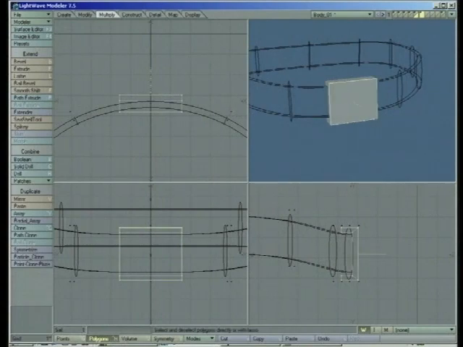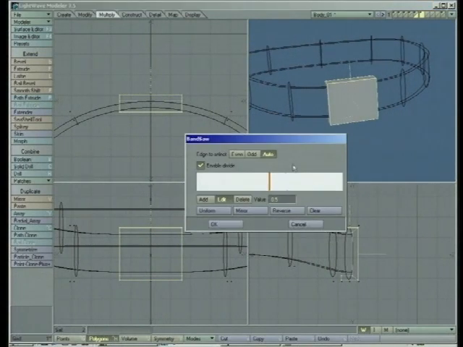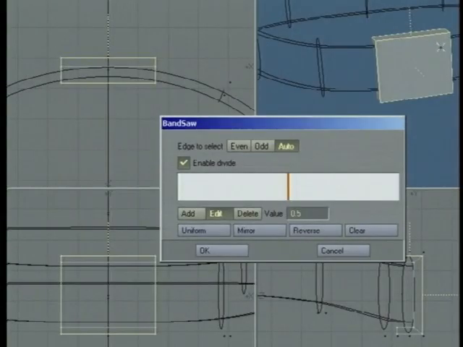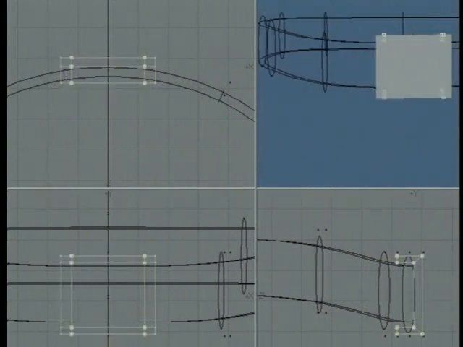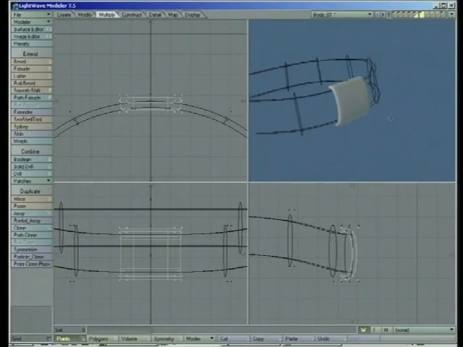Let's grab some of these polygons from this band. And what I want to do is sharpen up the edges on both sides. So I'm going to edit the divide. I'm going to move it close to the edge there. Since I want a cut here and a cut here, I'm going to say mirror that cut. So I'll get two, one on each side. Now let's see how it looks.